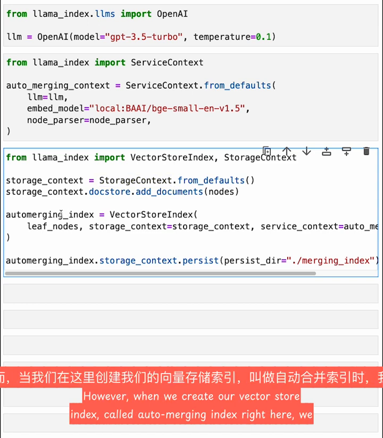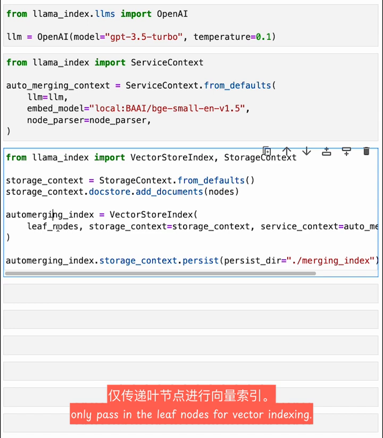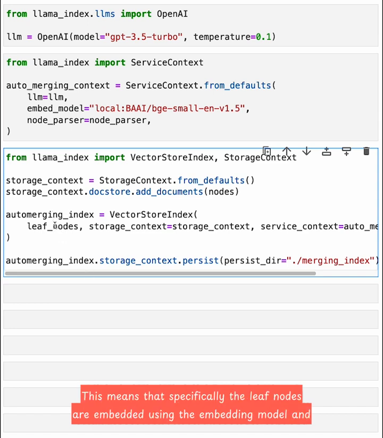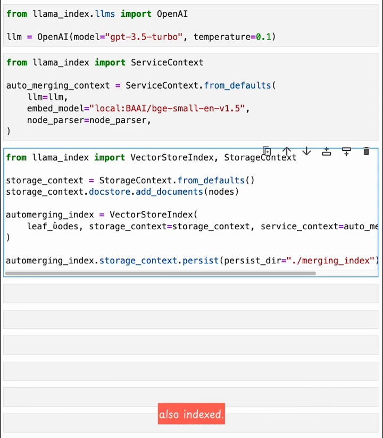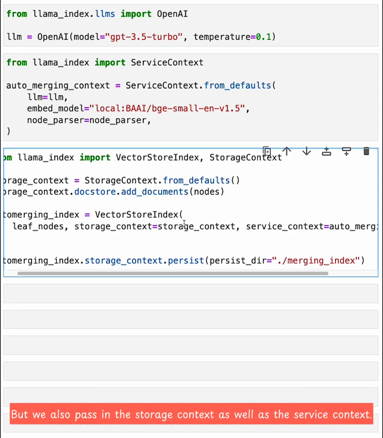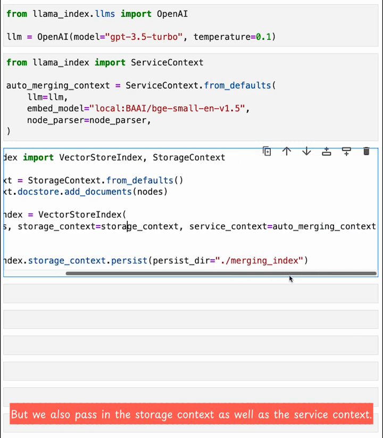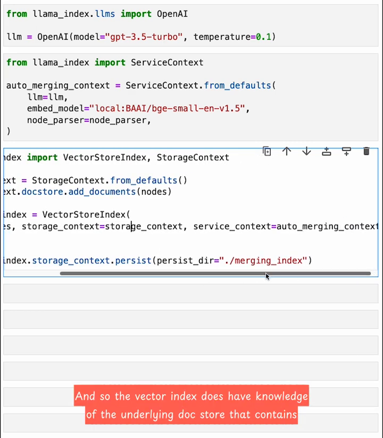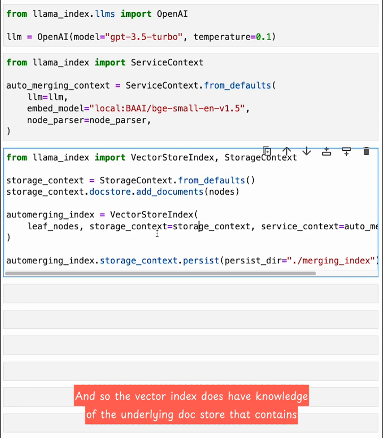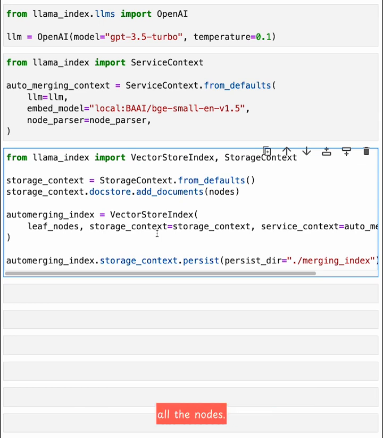However, when we create our vector store index, called auto-merging index right here, we only pass in the leaf nodes for vector indexing. This means that specifically the leaf nodes are embedded using the embedding model and also indexed. But we also pass in the storage context as well as the service context. And so the vector index does have knowledge of the underlying doc store that contains all the nodes. And finally, we persist this index.